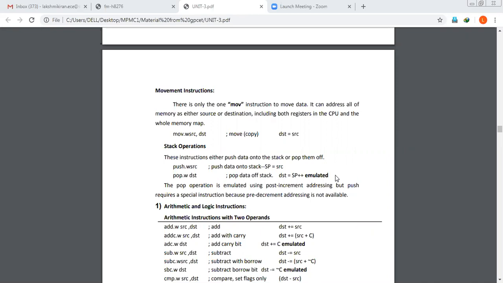And for MSP430, there are about 27 instructions which we call native instructions, and there are about 24 instructions which we call emulated instructions. So totally 27 plus 24, about 51 instructions are available for the MSP430. Let me go through each and every instruction.